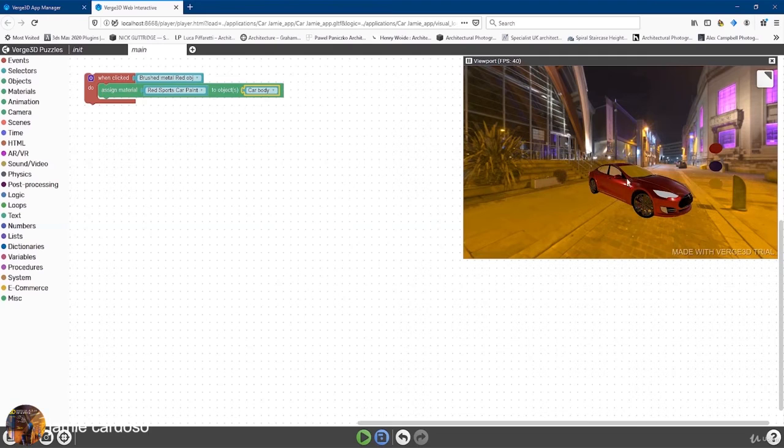In summary, when you click on this brushed metal red object, the assigned material, red sports car paint, links to the object car body. These functionalities will apply to the red button. Next, we're going to duplicate these puzzles and apply them to the blue and yellow buttons.